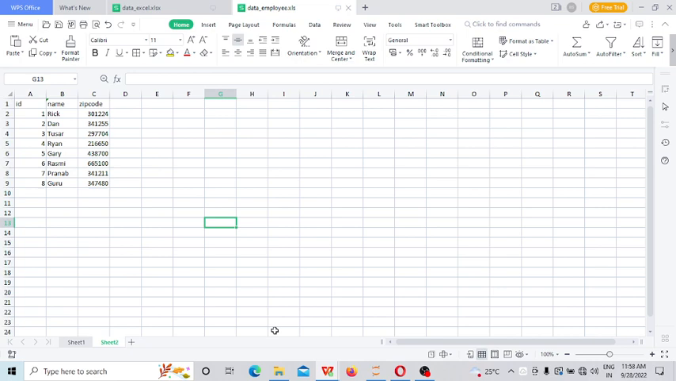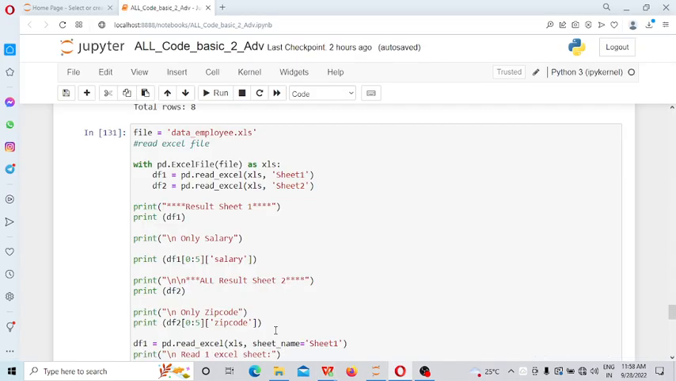How do you differentiate between two sheets? By sheet name. So here you can see the command to read the sheet: pd.read_excel, XLS comma sheet name. Here this is the data employee. There are two sheets. With pd.ExcelFile is the command, file as XLS. This is the object XLS. df1 equal to pd.read_excel, this XLS is passed, sheet 1, sheet 2. Now I have two objects, df1 for sheet 1, df2 for sheet 2.